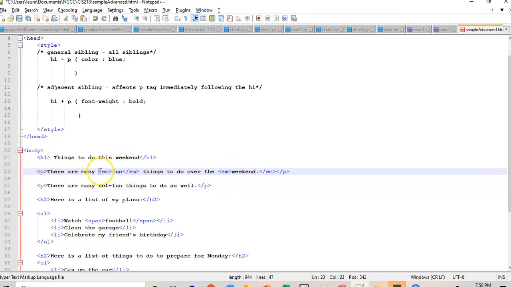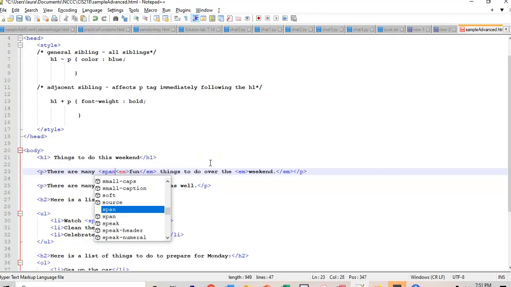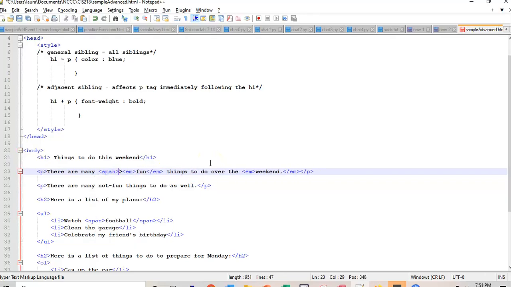Now what if you put a span here? This is really annoying. And then, well, let's say I put the span around the whole thing here.